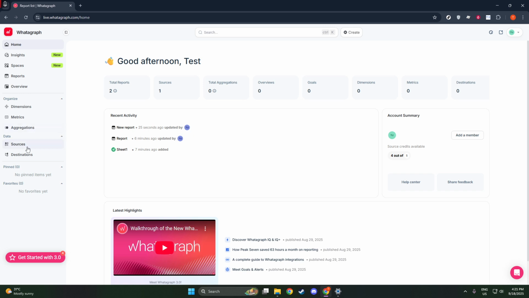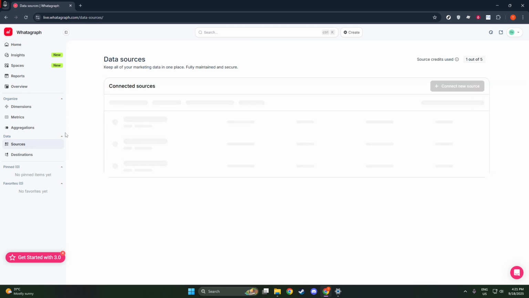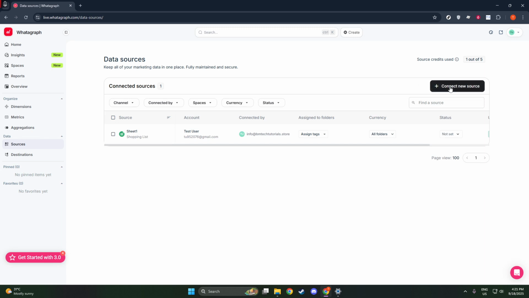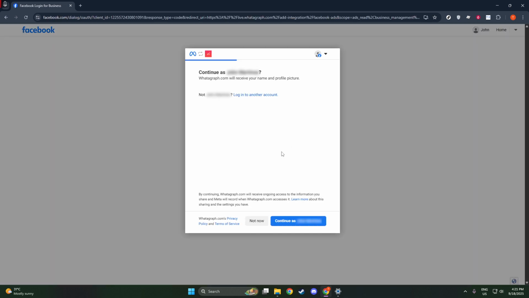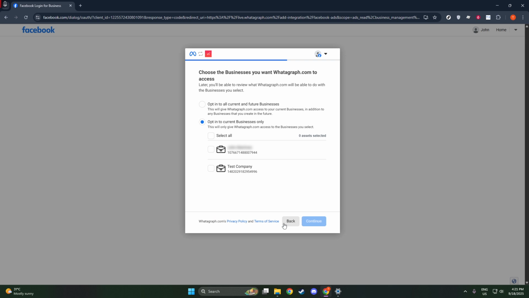Next, it's time to add a new data source. You'll see an option to add a new source, typically represented by a prominent plus sign or the label New Source. Click on this option to get started. In the list of available data sources, search for Facebook ads. Once you've located it, select it to begin the integration process. This step is crucial since connecting your Facebook ads account is how you'll import your advertising data into Whatagraph.